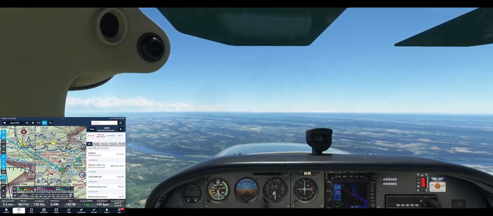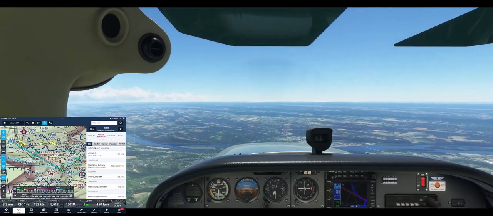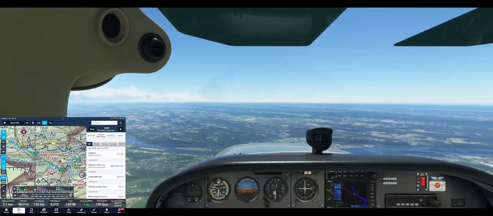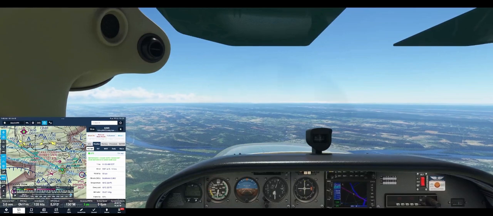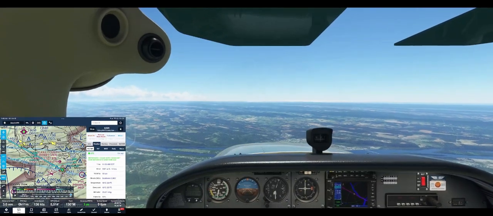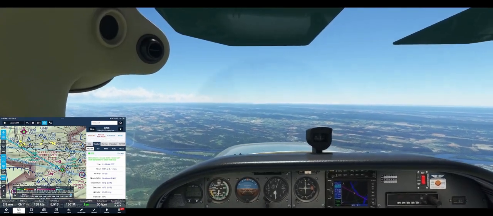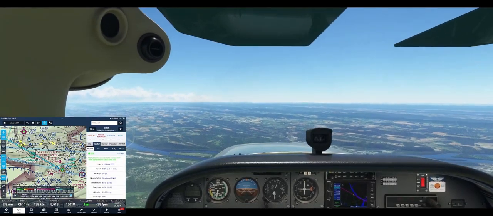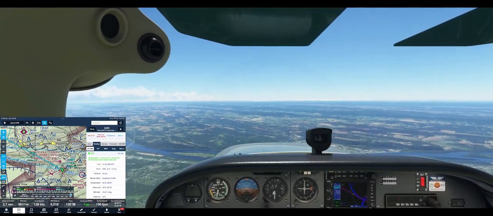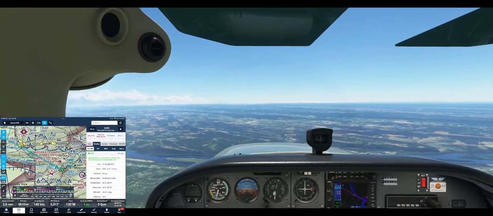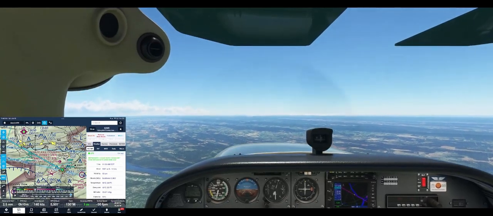Kilo Zulu Echo Romeo, automated weather observation 1500 Zulu. Wind 051 at 8. Visibility 10. Sky conditions: few clouds at 9,800 feet, few clouds at 13,700 feet. Temperature 17 C, dew point 10 C, altimeter 2987.